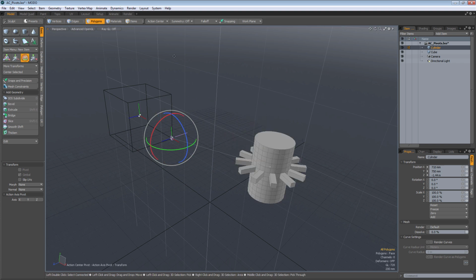And if I turn off the Pivot Action Center, I'm back to using the center of my current selection of polygons, which in this case is all the polygons. The Pivot Action Center lets us have two different transform points to quickly switch between when modeling. Now let's look at the Parent Action Center.